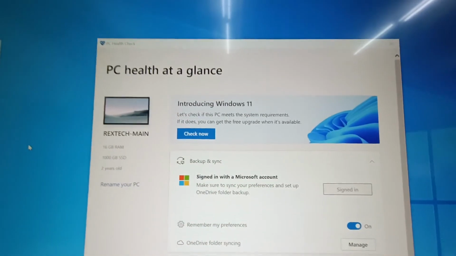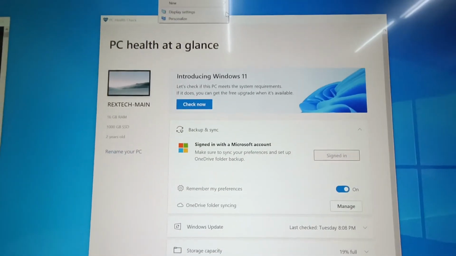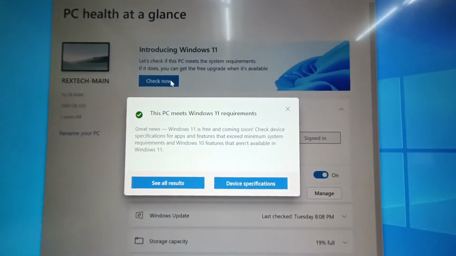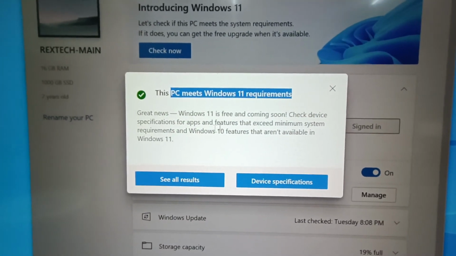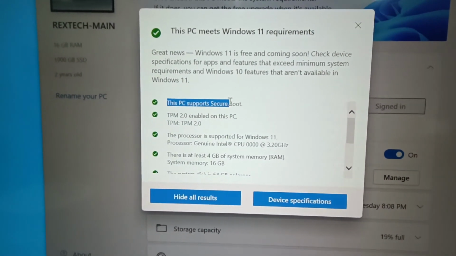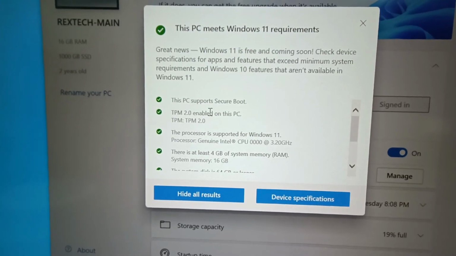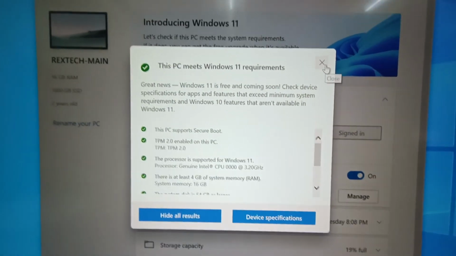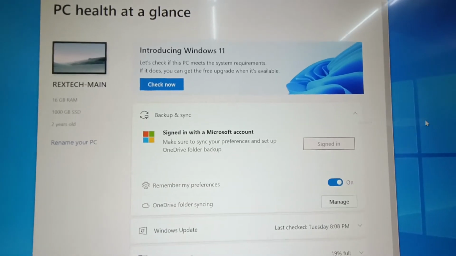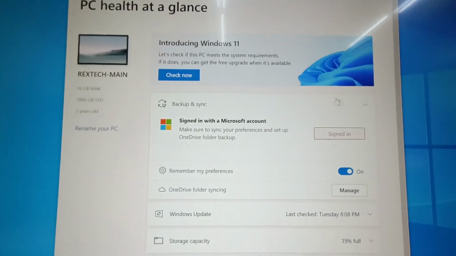So we are now back in our Windows, and I open up my PC Health Check again, and I can check Windows 11, and it's now ready for Windows 11. As I can see in the result, the PC now supports Secure Boot and TPM is enabled. So once you do this, you can continue to use the Windows 11 Upgrade Assistant to get your Windows 11 ready.